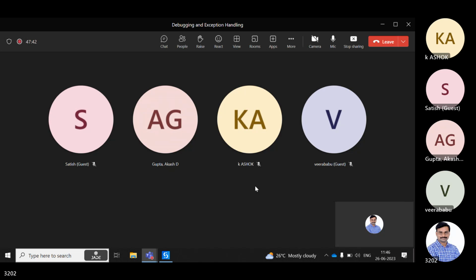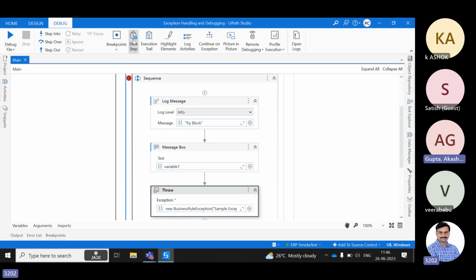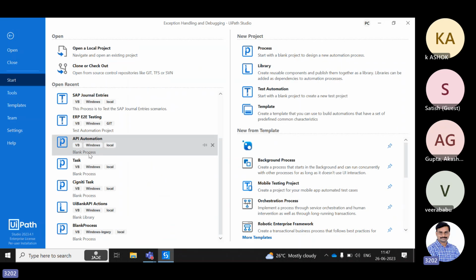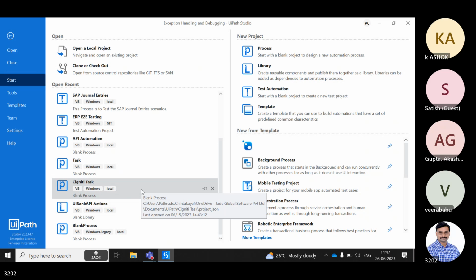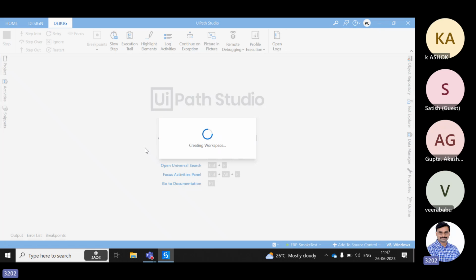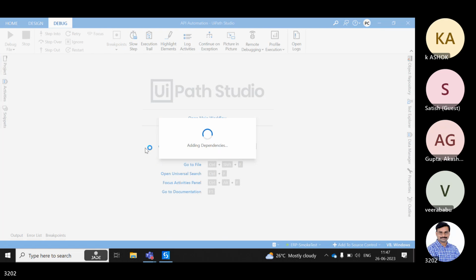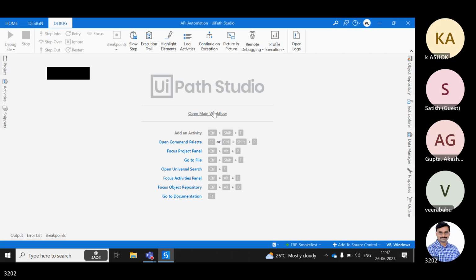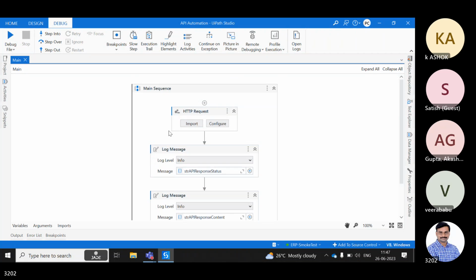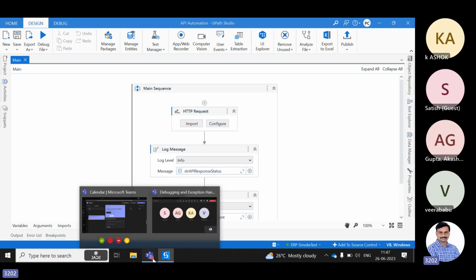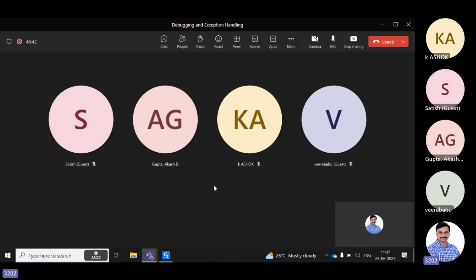Clear guys? Yeah, Parth. Basically, we still have a couple of things like slow step, which will reduce the speed of your execution, and highlight elements when you are dealing with UI elements. This will be helpful. Let me see if I have some UI automation which I can showcase you right now. I have something here. I don't have something to show you, but for sure we will run in debug mode when we are working on the project.